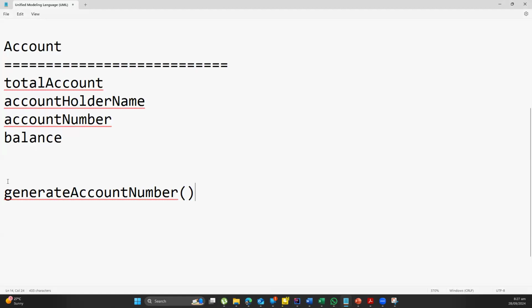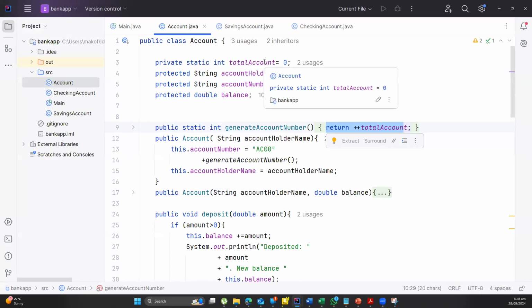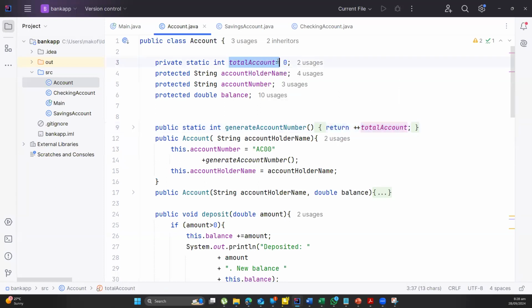It doesn't mean that when I say generate account, something would be done. So you can see that in the coding which we have over here, when I say generate account, it will return the total accounts plus 1. So it means that when I say generate account, it would go into total accounts, look at how many total accounts you have over there, add 1 to it, and save it onto itself. That is its job.